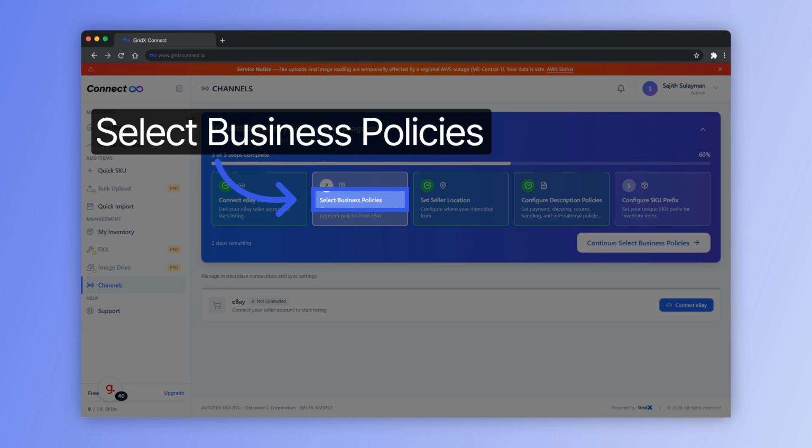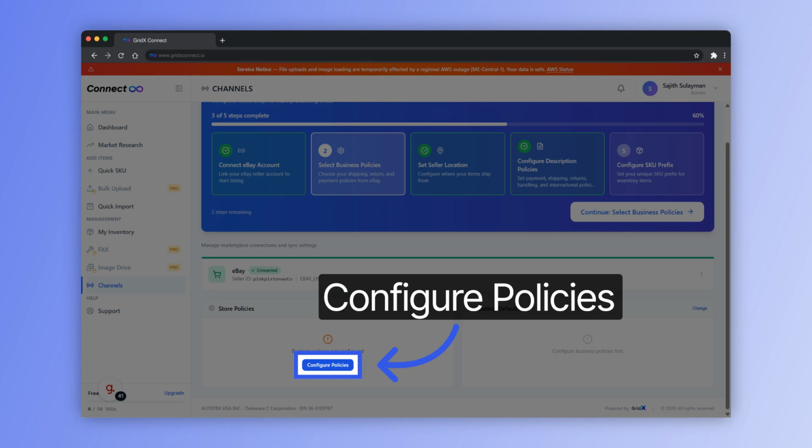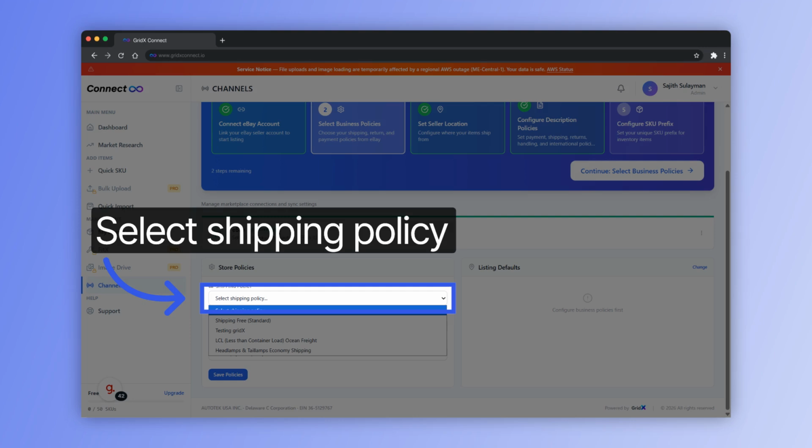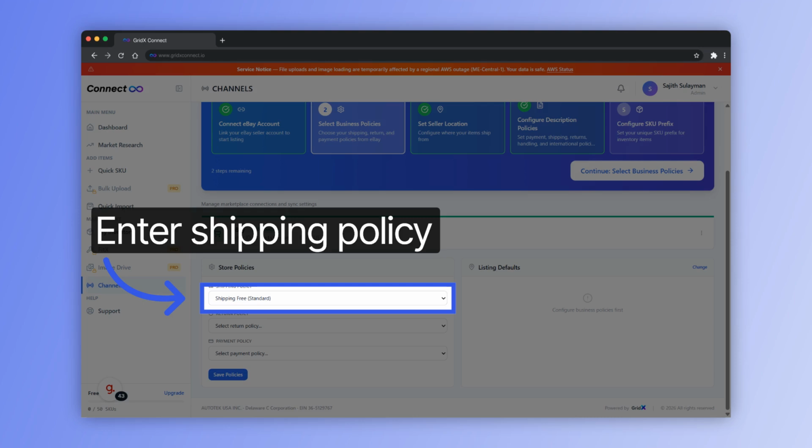Click Select Business Policies to review your policy options. Click Configure Policies to customize your shipping, return, and payment settings. Click Select Shipping Policy to select your preferred shipping method. Fill in the shipping policy details to match your business requirements.